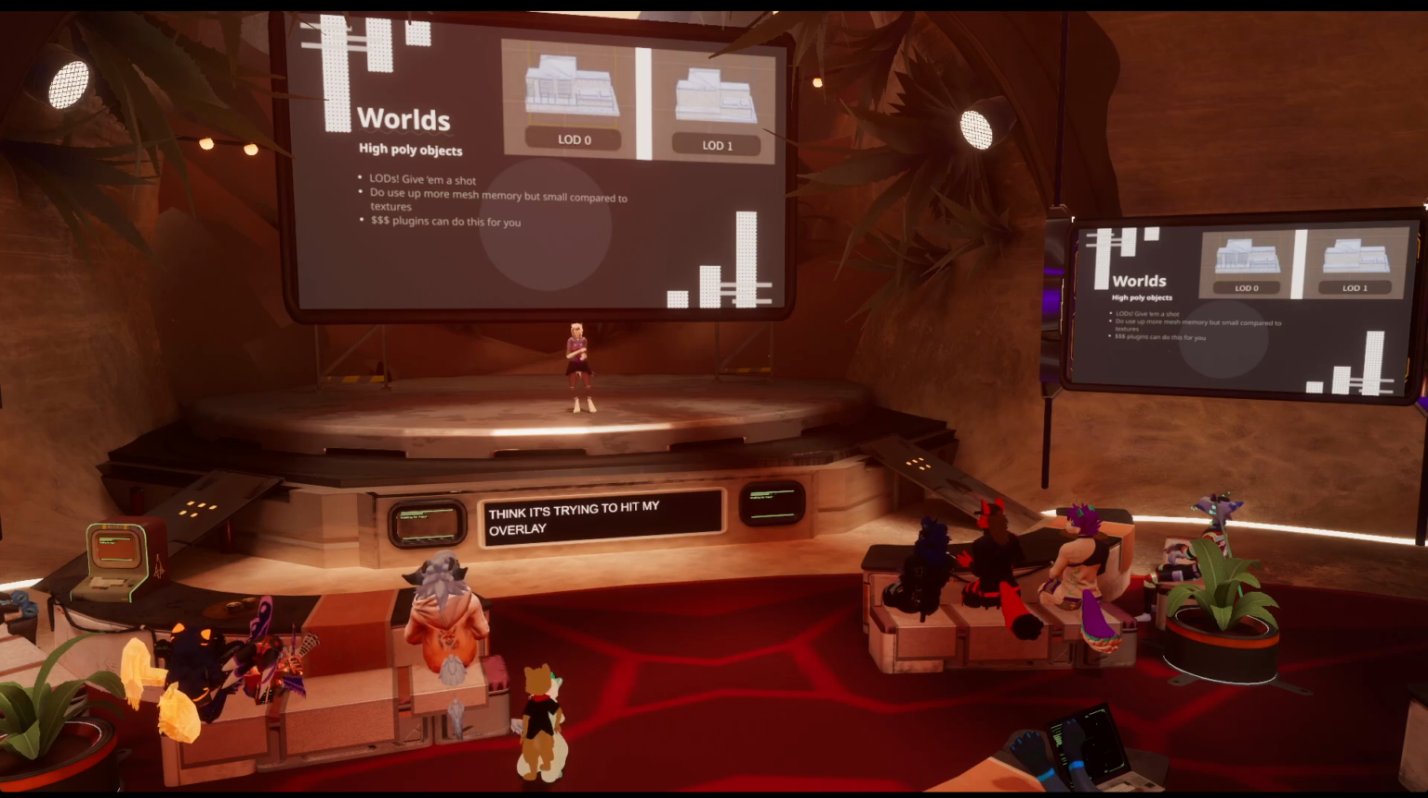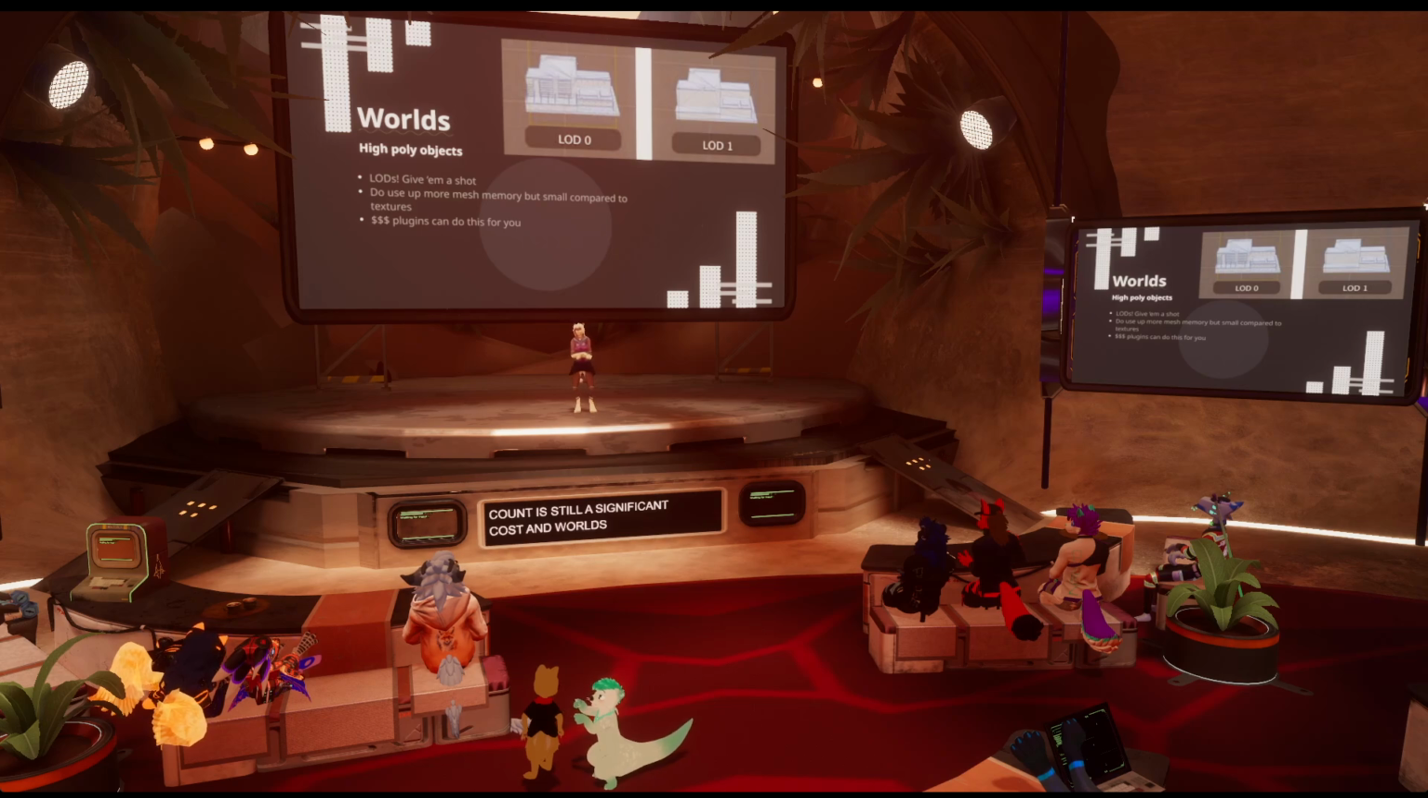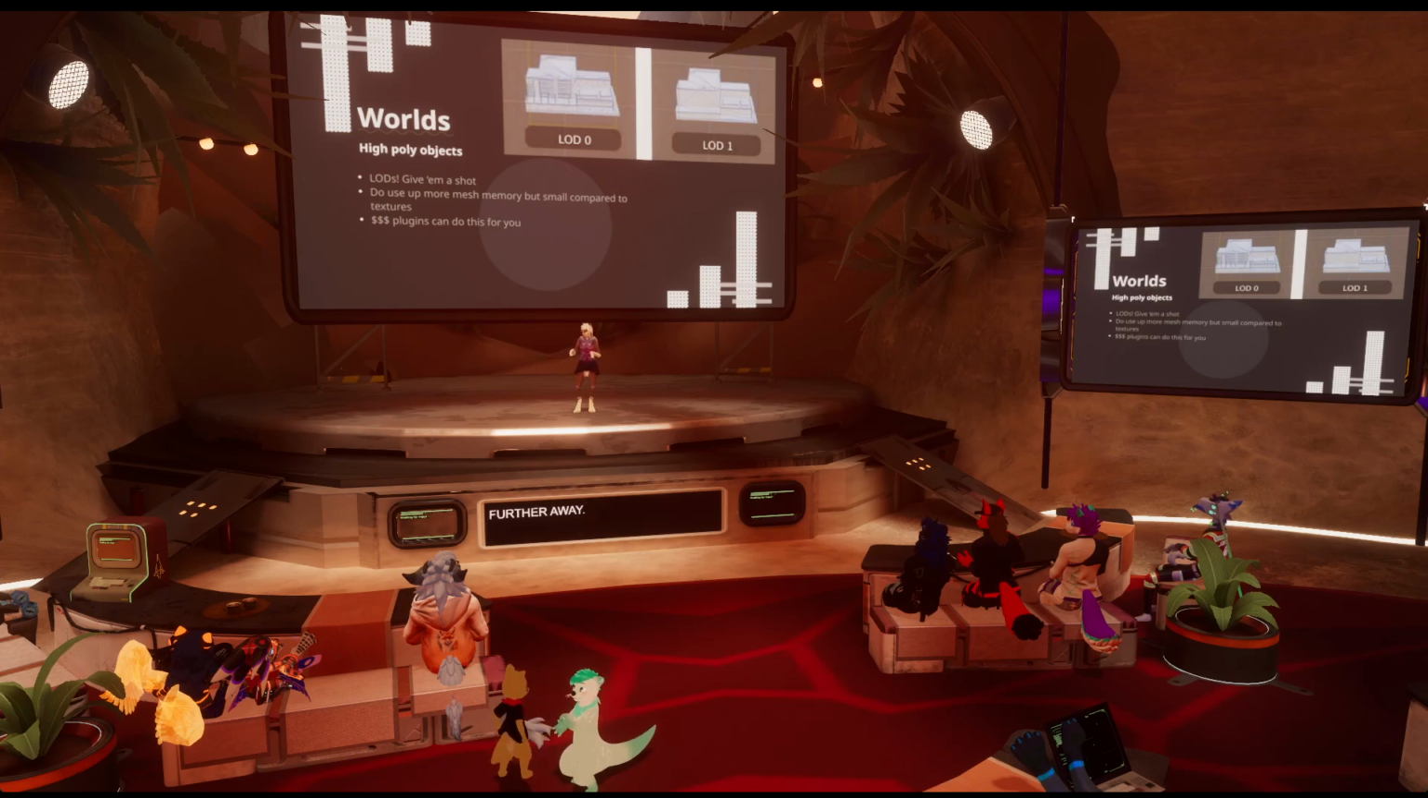Poly count is still a significant cost in worlds, especially on mobile. A slightly underutilized feature in worlds is to use LODs. We support the standard LOD group component in Unity, which drops detail as things get further away. There's a few plugins on the Unity store that can create LODs from just about any arbitrary object. I highly suggest giving those a shot.